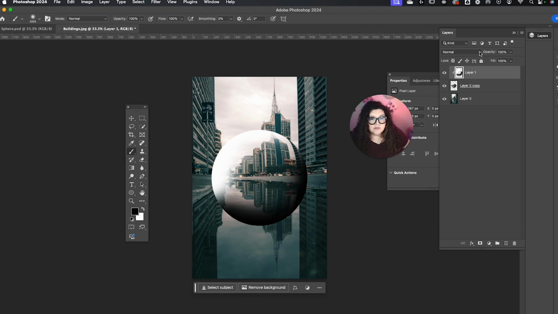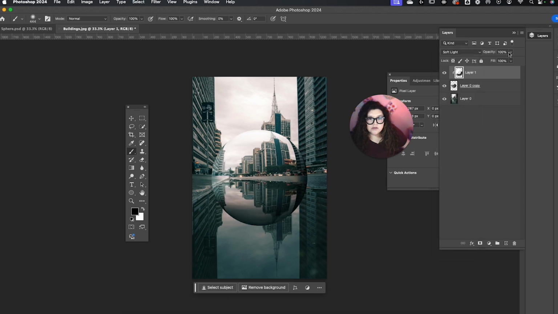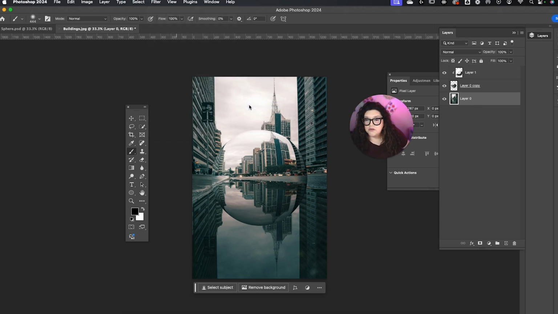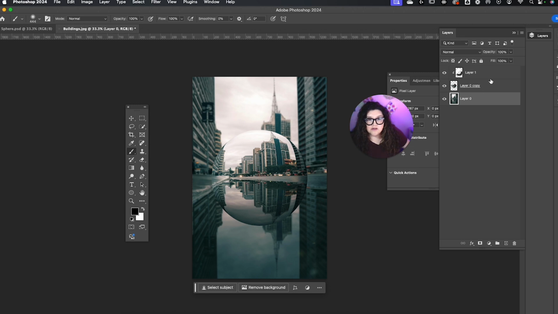And then I am going to, let's see. You can do soft light and then just bring the opacity down a little bit. And it just gives it that little bit of a glow. I'm going to go to the bottom layer, go to Filter, Blur, Gaussian Blur. Yeah, I'll just make it 3.7 pixels, is what I did here.